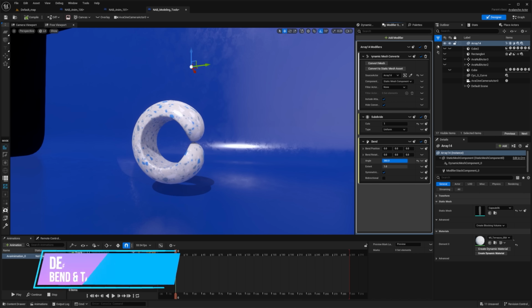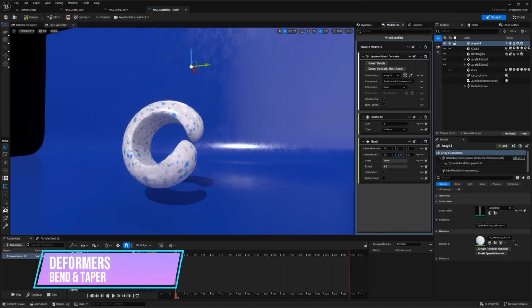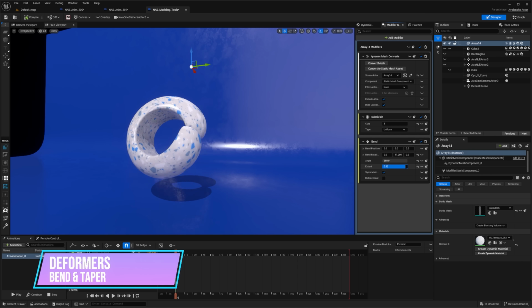We have a couple of deformers in here as well. We have a bend deformer and we have a taper deformer, but you could just play with some of these modifiers and really get creative.